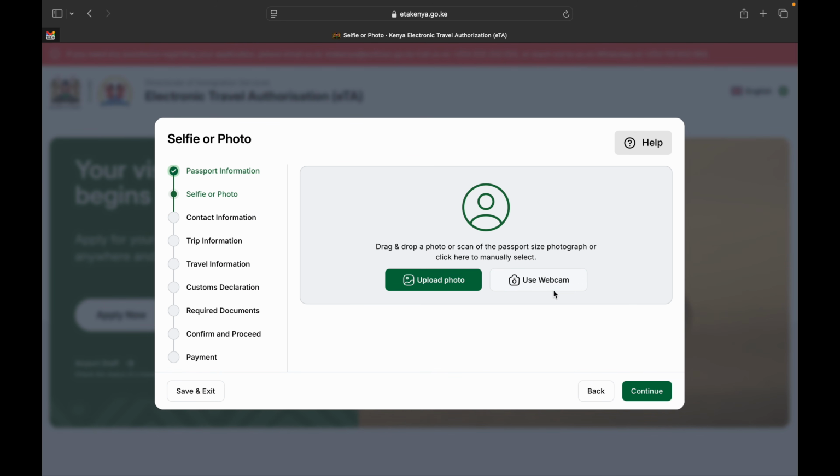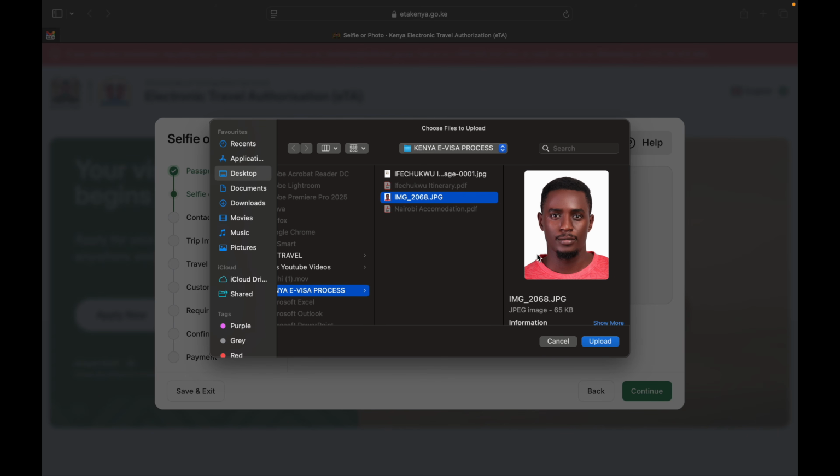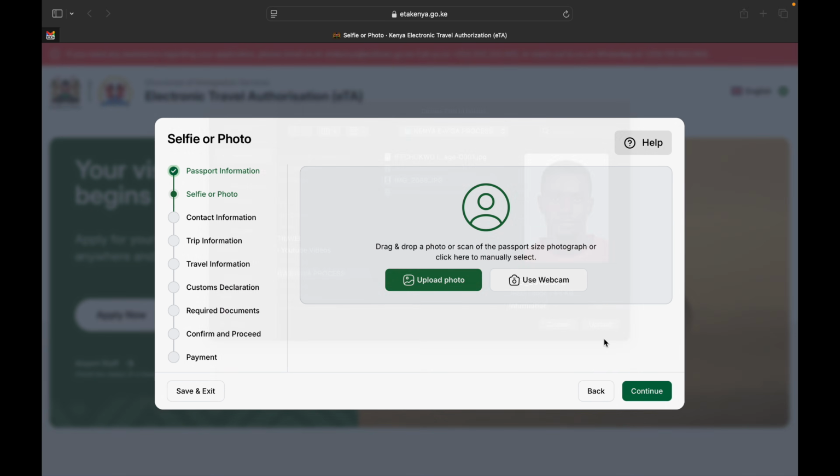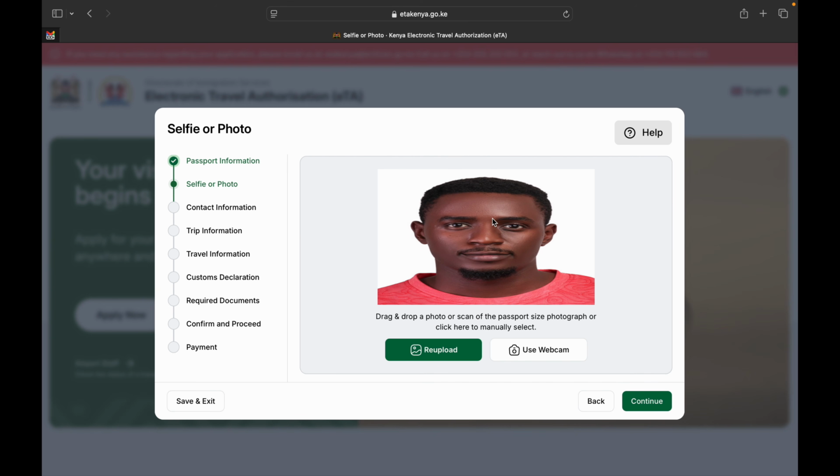Now you can use the webcam on your computer to take a quick photograph of yourself, or if you already have one handy on your computer in the file that you have set aside, you just go there. I recommend strongly that you create a folder where you can easily locate all your documents. So we click on upload, and here it is.